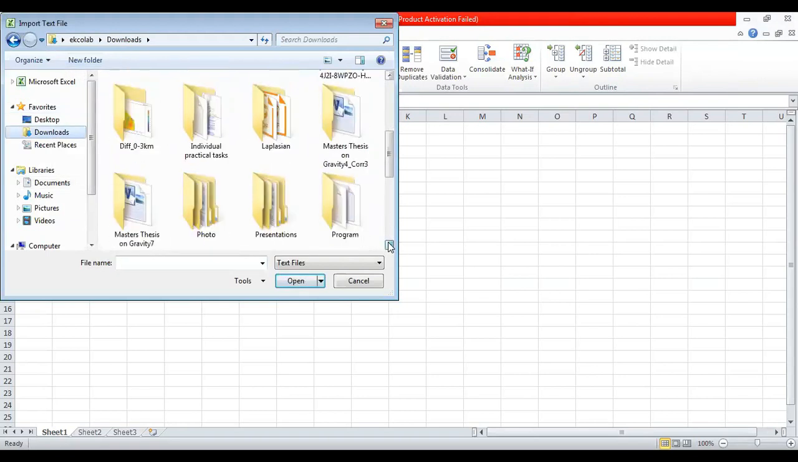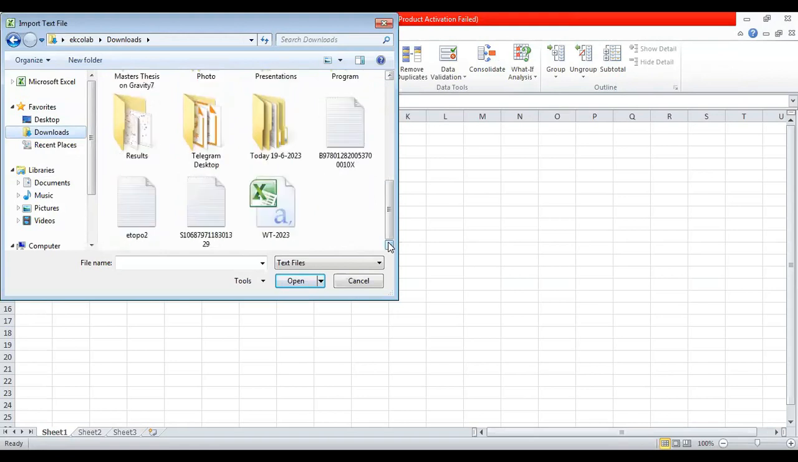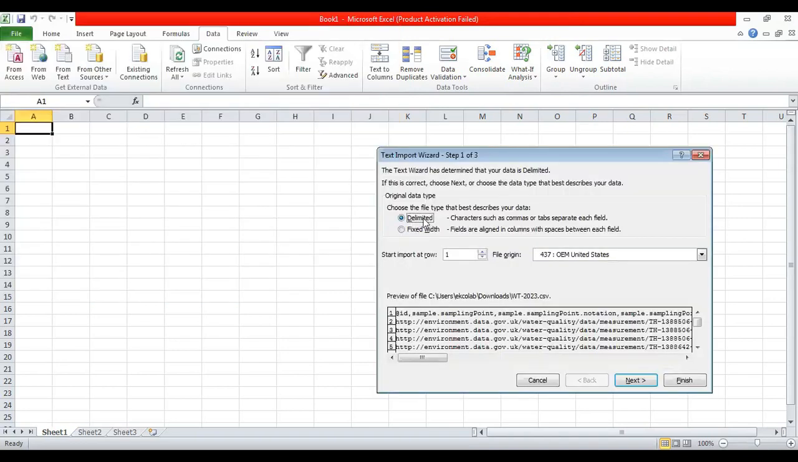Since this is already a good file, we are just going to click without choosing this option like we did yesterday. So this is the file we downloaded, WT 2023. And you click and then click import. You leave this as that. And then you go to the next.